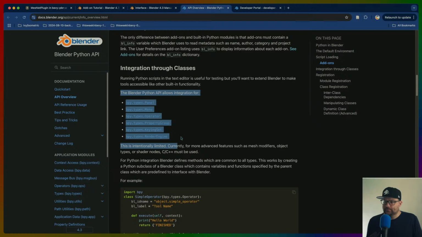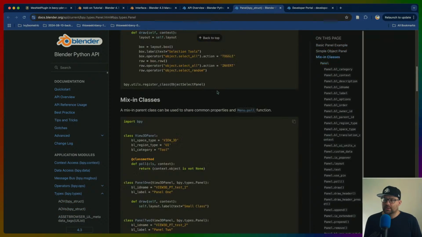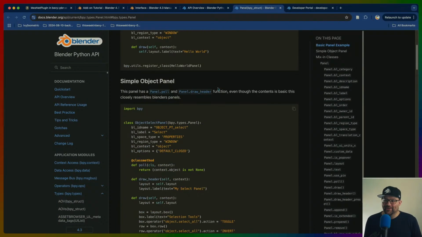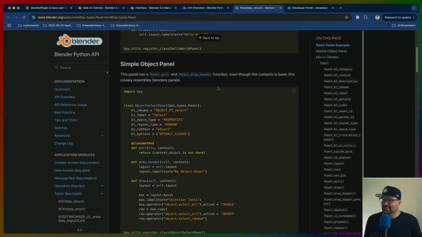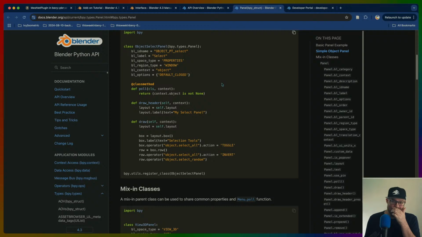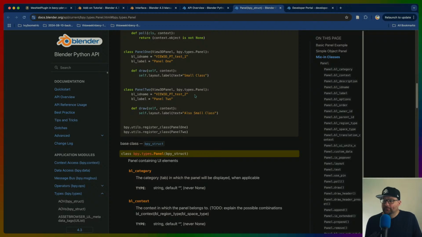Here we go. So it's got a list of like panel, menu, operator, property group, keying set, render engine, right? But if you click on panel, there are no photos of where a panel can go or anything like that. Like, oh, there's a draw header function. Like, okay, I guess that's the header of the panel that I'm working on.